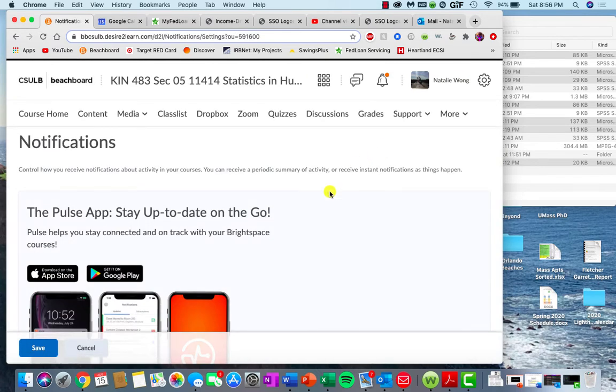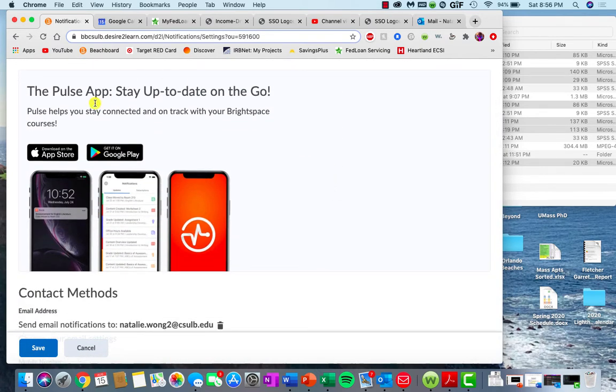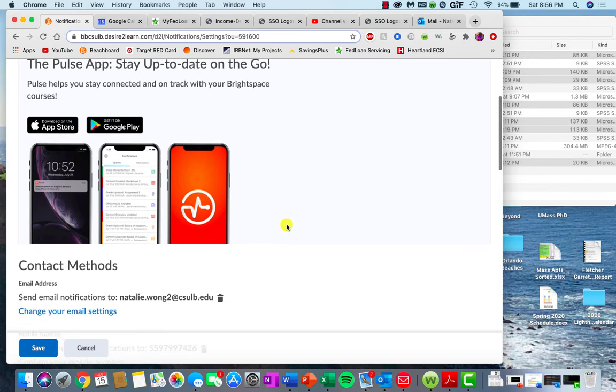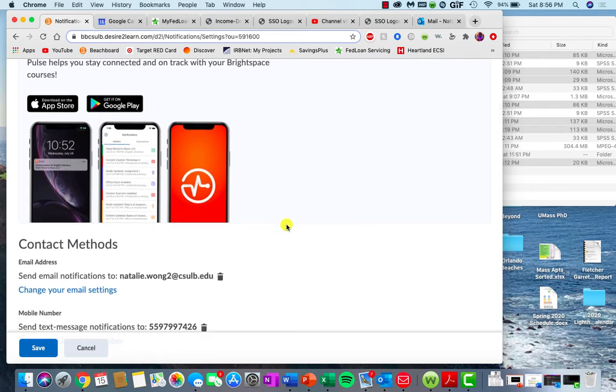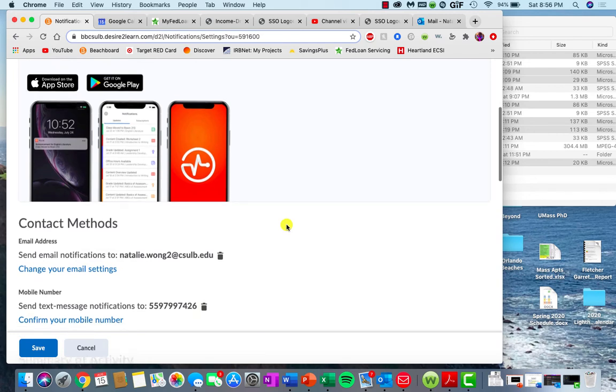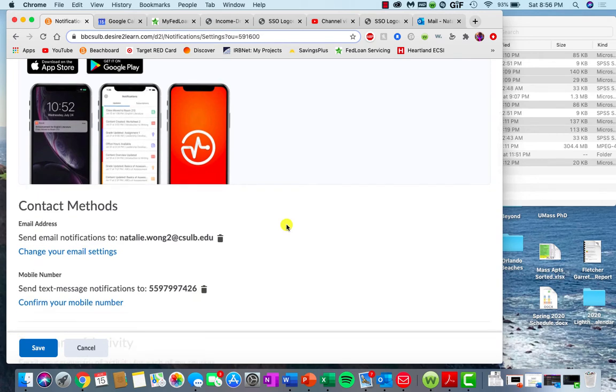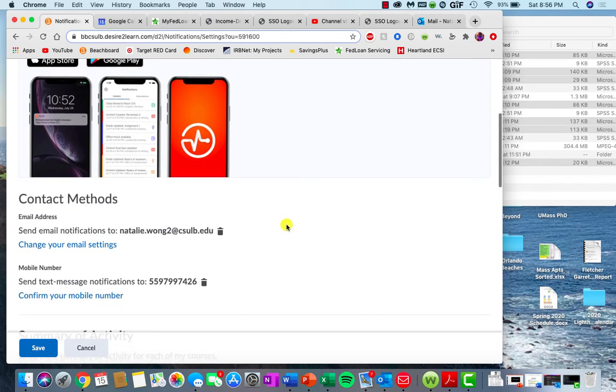So to set up notifications, you can get this app that kind of connects with Brightspace, which is BeachBoard. It connects with this whole site, and I haven't personally used it yet, so I don't know how it works, but if anybody wants to try it out this semester, please let me know what you think about it. You can set your email address and your mobile number. Please don't use this.